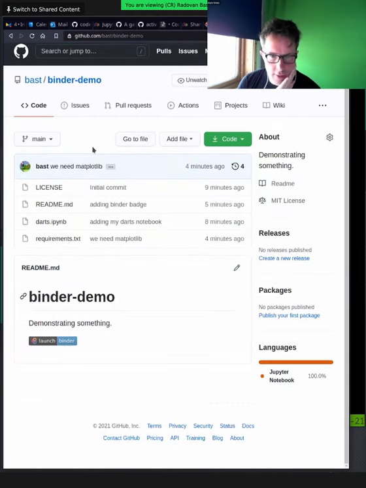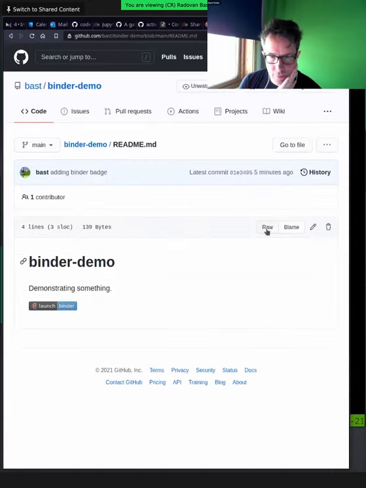And the other thing I did is to add this badge. If I look at the source of readme.md. And why requirements.txt and not environment.yaml, which maybe is a question some people would have? I think both are possible. I think Binder can work with either of the two.